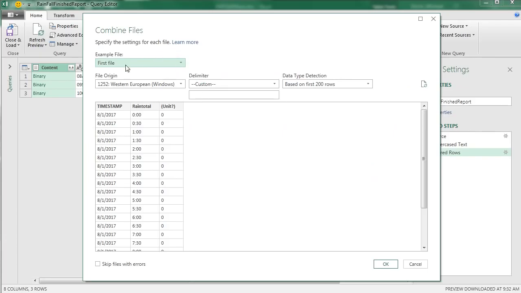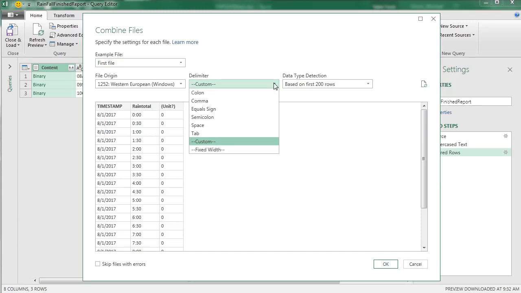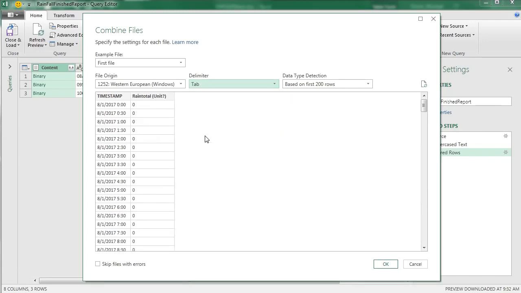It's going to ask us, hey, is it OK to use the first file as an example to build the function which will extract the data from each individual file? There's the file origin. Delimiter, we definitely want to say because our data is tab delimited. That means each column is separated by a tab. Actually, you can see that it misinterpreted it over here. It thinks there's 1, 2, 3 different fields. Now when I say please use tab as the delimiter, it properly gets 2 columns only.